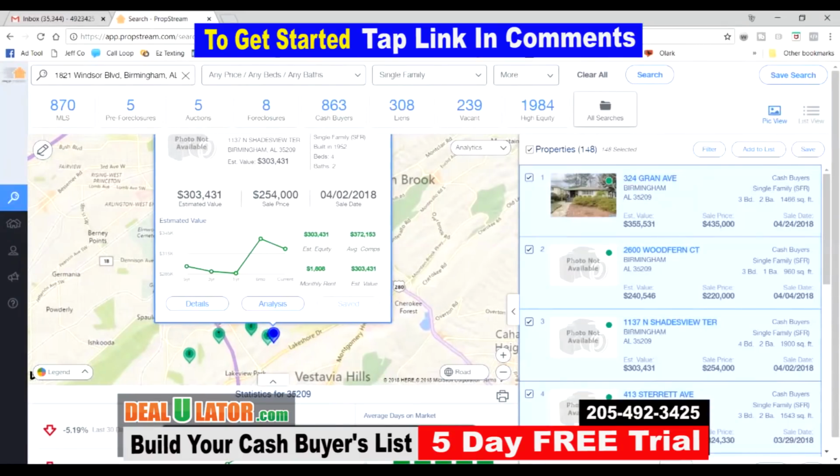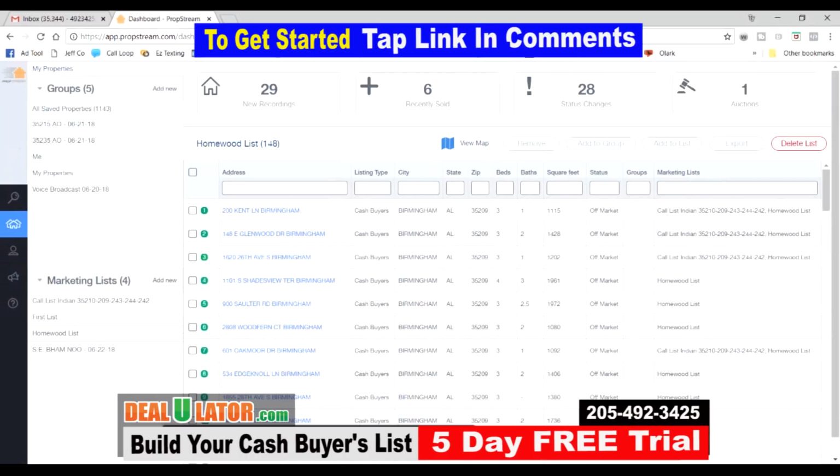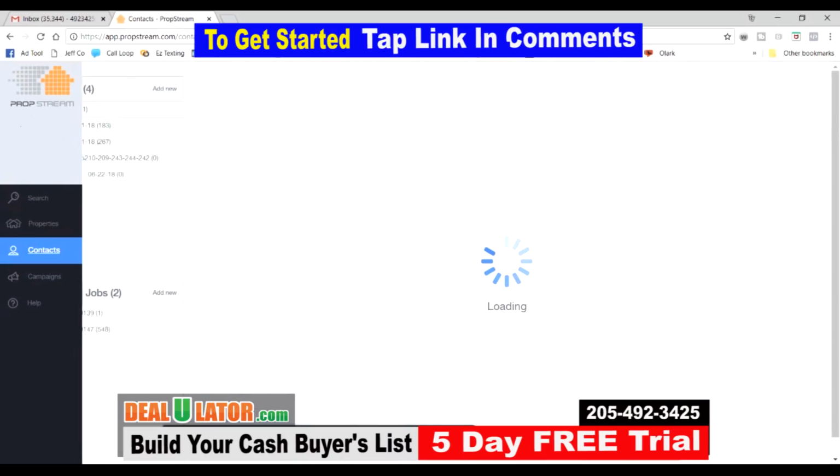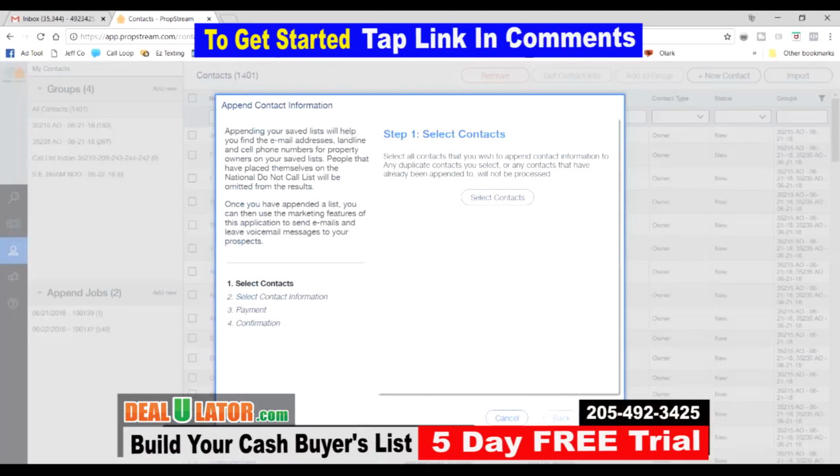So I'll close that. So now what you'll do is you'll go over here to your properties tab, and you can see the list right here in the marketing. All right, so there's the 148 there. Okay, so now what you'll do is you'll go over here to the contacts tab and hit append jobs. Append is asking for the phone numbers and email address, or gives you the option to search for those.